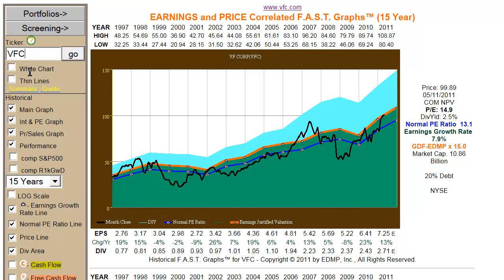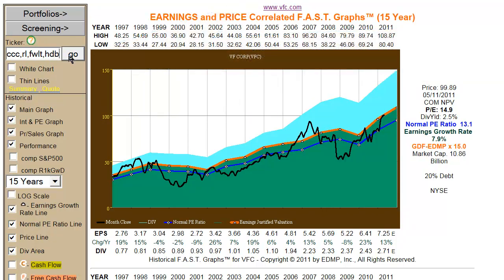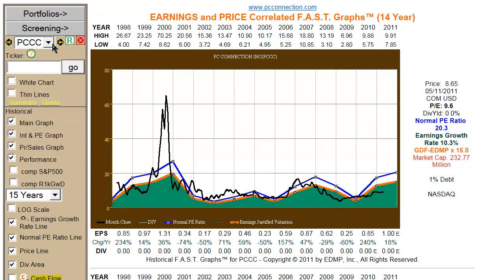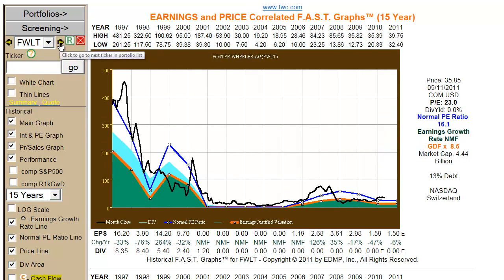Since a picture is worth 1,000 words, we've created a group of 5 companies by typing each of their symbols into the ticker box followed by a comma, and then clicking the Go button. As we scroll through each example, notice how quickly your perspective of business is formed. We will contrast steady and smooth earnings growth with cyclical and collapsing earnings.